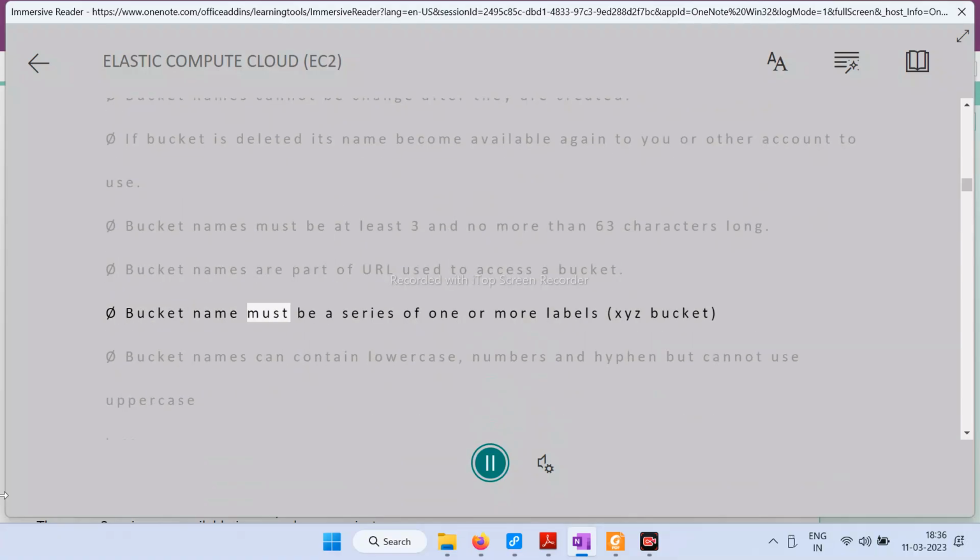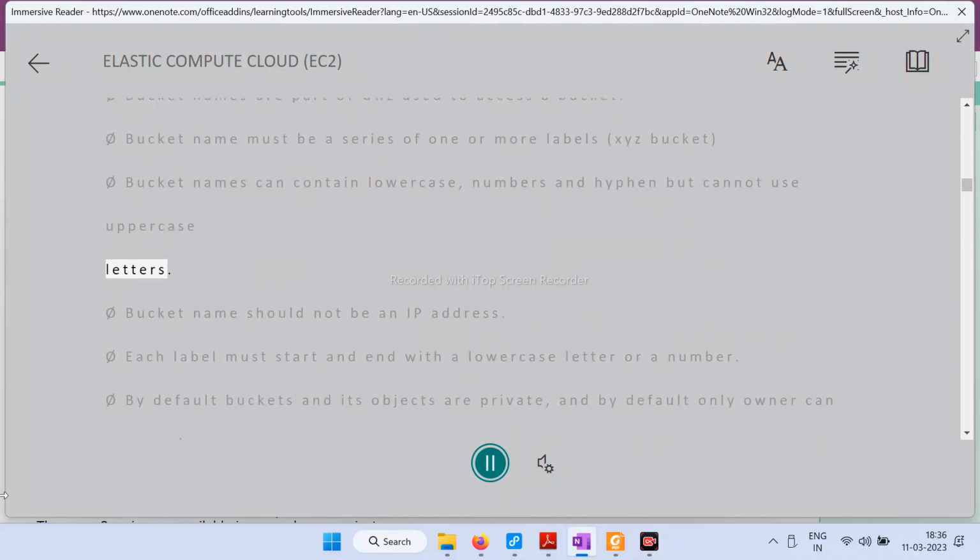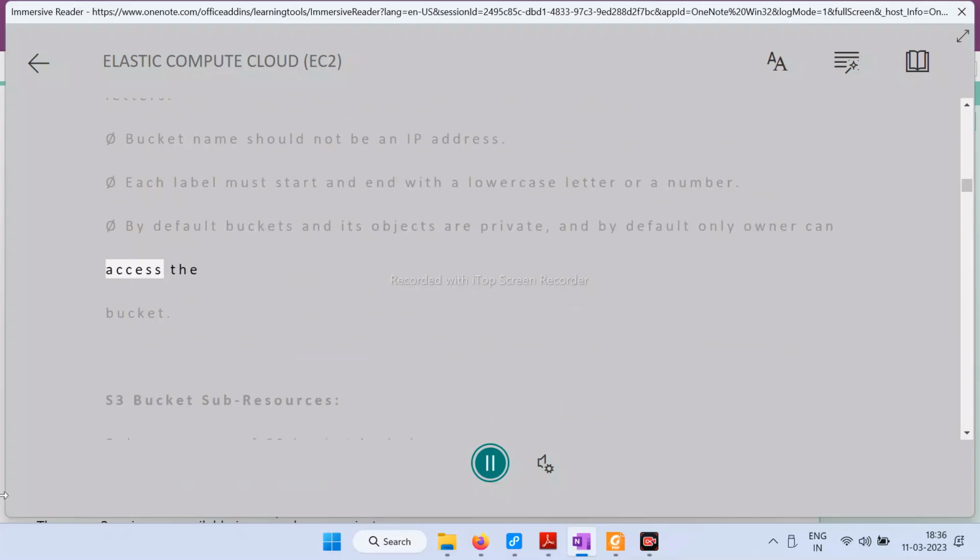A bucket name must be a series of one or more labels, like xyz.bucket. Bucket names can contain lowercase letters, numbers and hyphens but cannot use uppercase letters. A bucket name should not be an IP address. Each label must start and end with a lowercase letter or a number. By default, buckets and their objects are private, and only the owner can access the bucket.